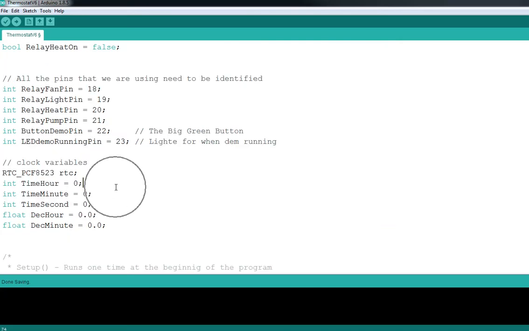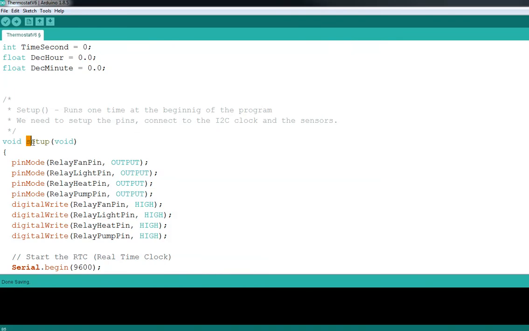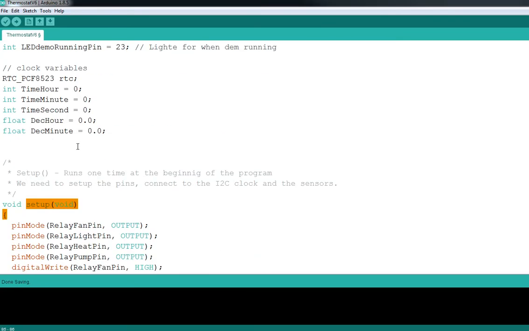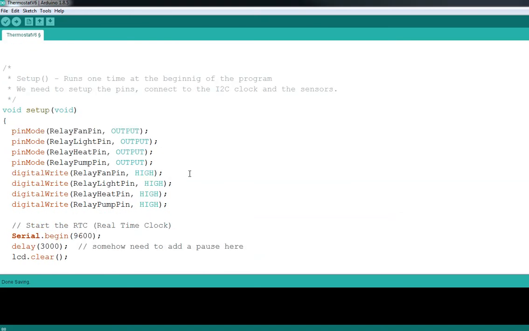Here are the variables to read the clock. To make it easy to set the timers to partial hours, we need to create these floating point variables for decimal hours and minutes. The setup runs only once and is used to set up all our variables, start the sensors and clocks.